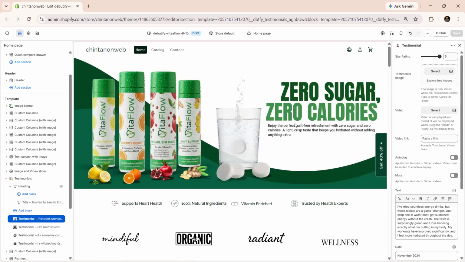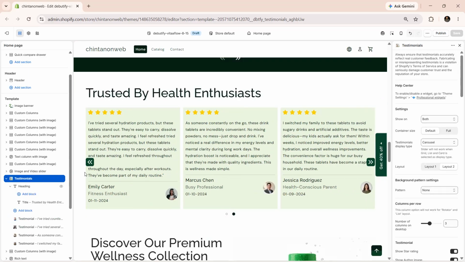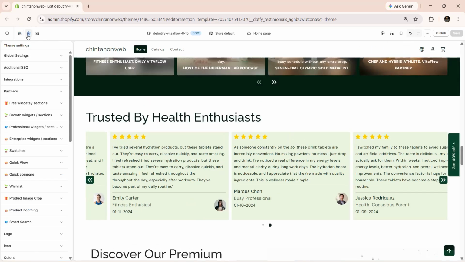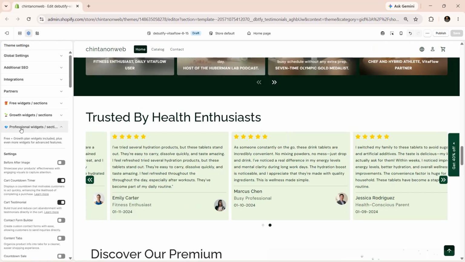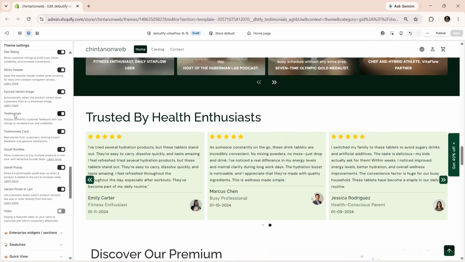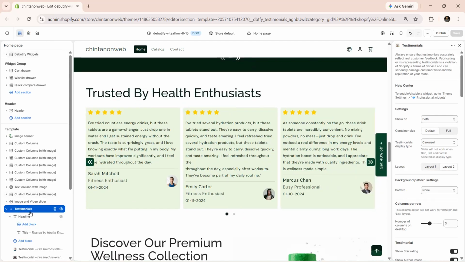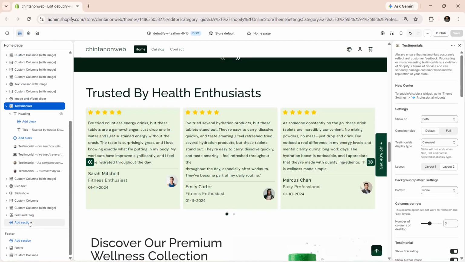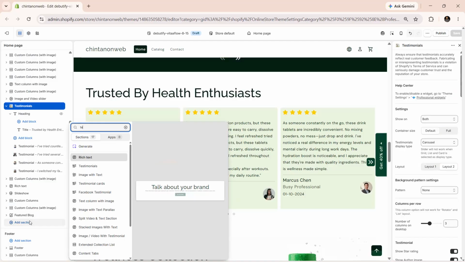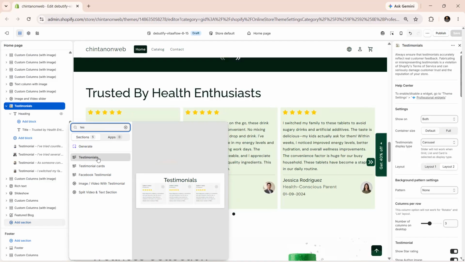To access the Testimonial section, start by opening your customized Debutify theme. Next, go to Template and locate the Testimonial section. To enable or disable this feature, go to Theme Settings. Then open Professional Widgets. Once enabled, return to the template and select the Testimonial section. To add it, click Add Section, search for Testimonial and select it.